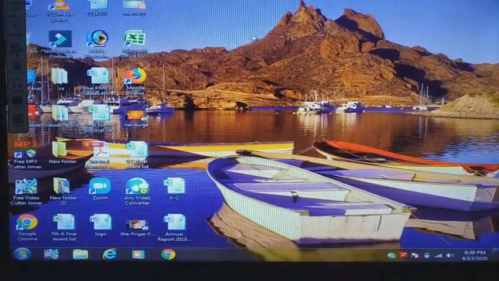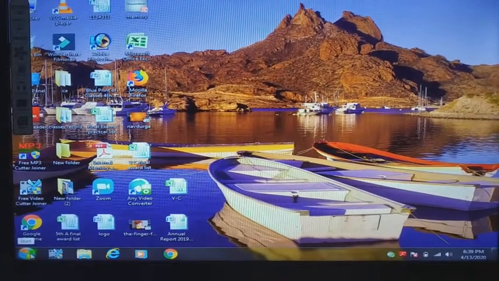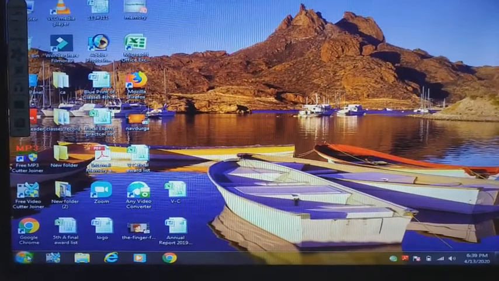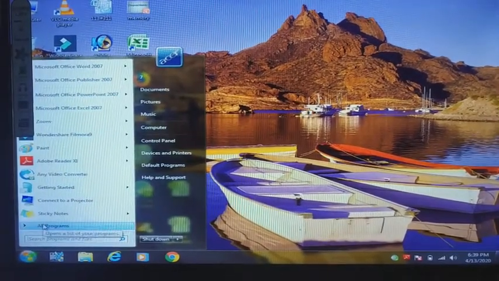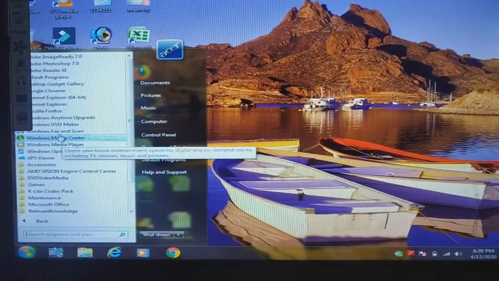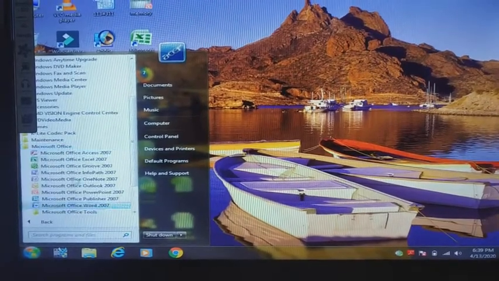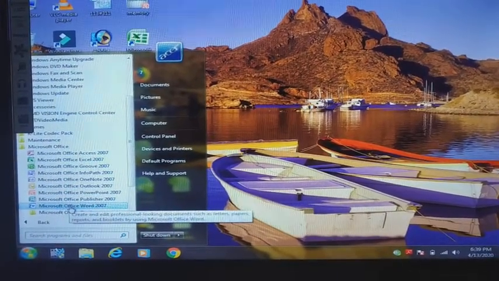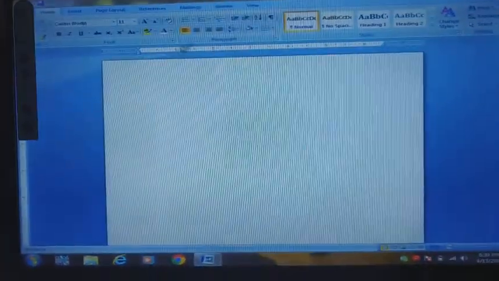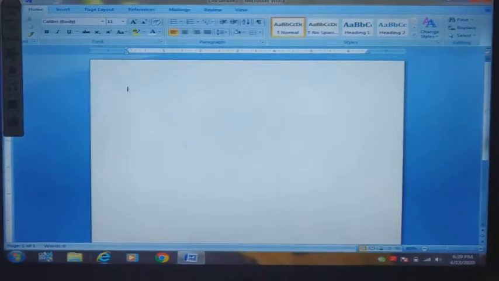Yes, first, how to start Microsoft Word? You have to click on the start button. This is the start button. See the arrow on my screen? Click on the start button. Then click on all programs. Then click on Microsoft Office. As you click on Microsoft Office, a list will be displayed to you. You have to click on Microsoft Word. Yes. Today we will learn all the parts of the MS Word screen.